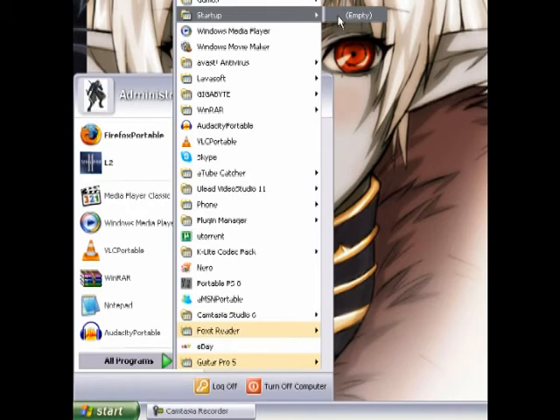So the trick is, if you right click it, it's a shortcut. You can delete all those shortcuts and you're going to eliminate them from your startup list, so no more programs running from here.